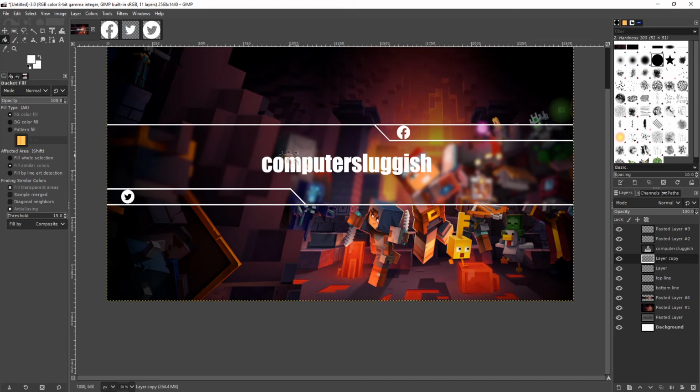If you don't want the blur, then you don't need to do the blur. You can always just hide that layer. But I kind of like the blur on there. It just adds that sort of nice effect.